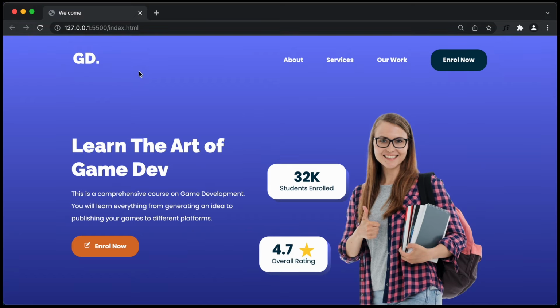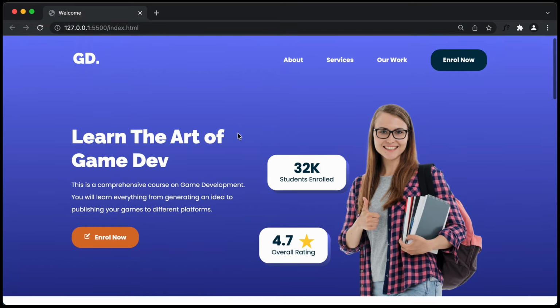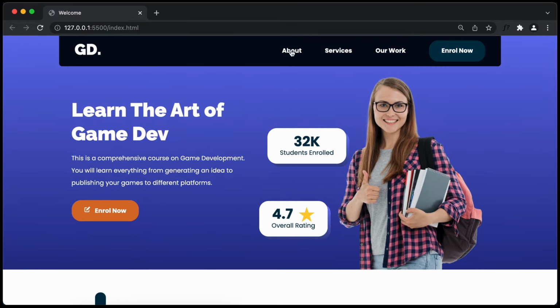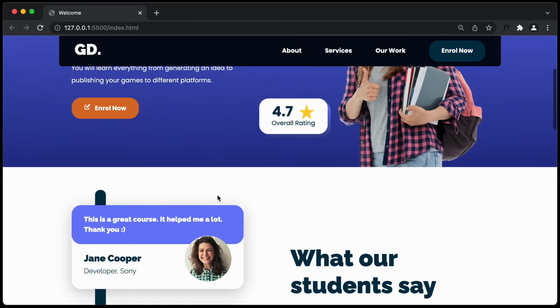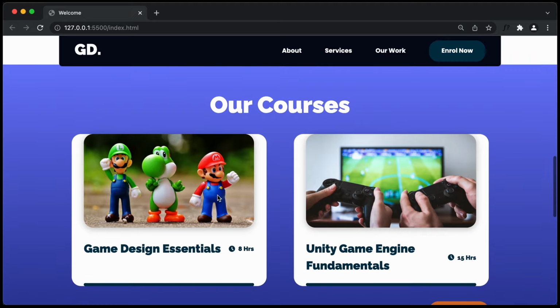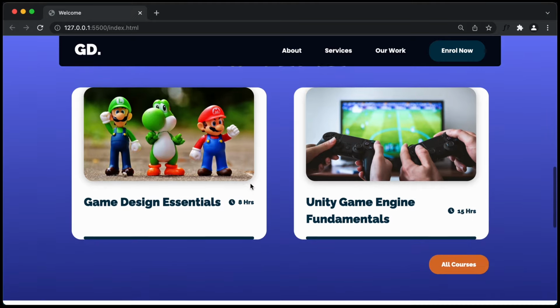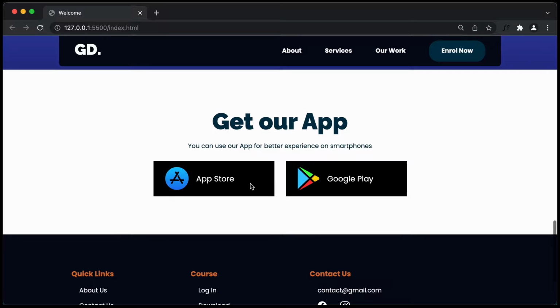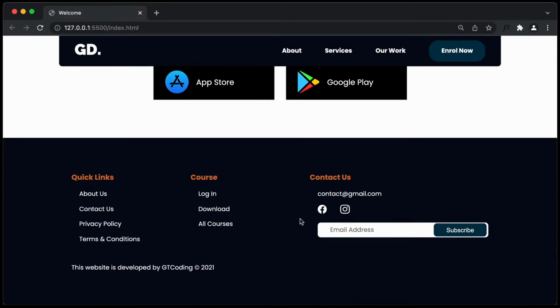So here we can see this is the default design. And if we scroll down, we have a different styling. And here we can see all these sections are displayed just like we have in our Figma design. And here we have the Get Our App section. And then we have the footer over here.